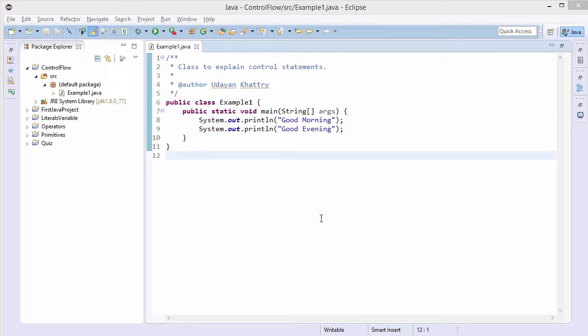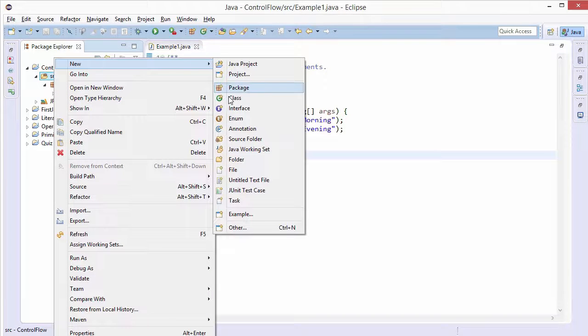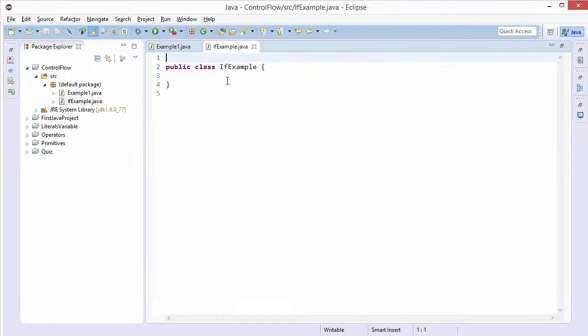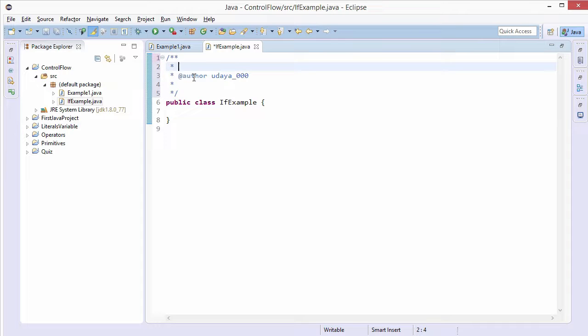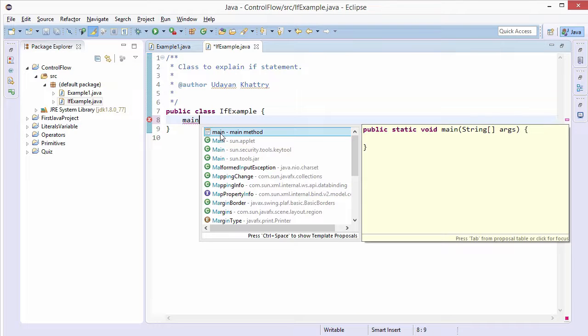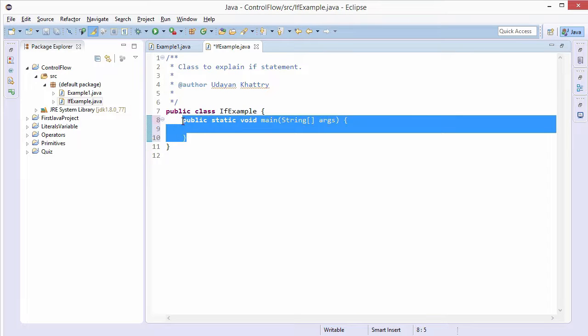Let us first see some simple examples of the if statement. Right click on the src folder, new, class. In the name text box type IfExample. Leave the package field blank. Click on finish. The IfExample.java file will open. Let us first add Javadoc comments. Hope you still remember this. Slash asterisk, press enter, type Javadoc comments. Correct the author information. That's it. Save the file. Go inside the class, type main, press Ctrl space to autocomplete. Select the main method from the list. Eclipse will type the whole main method for you.